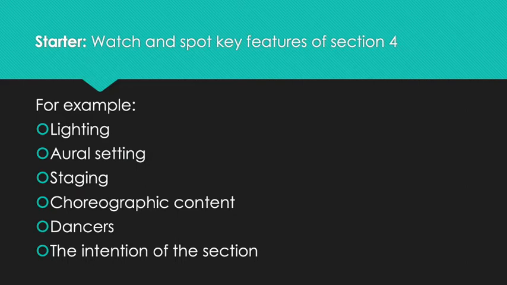For our starter task, you now need to watch section 4 of Infra. Whilst watching the clip of the section, I want you to note down what you see. This could be, for example, the staging or the aural setting. Note down as many points as you can, as this will help you throughout the lesson.